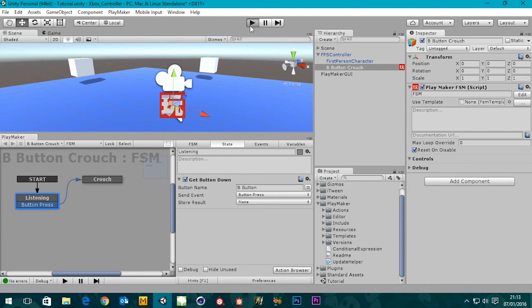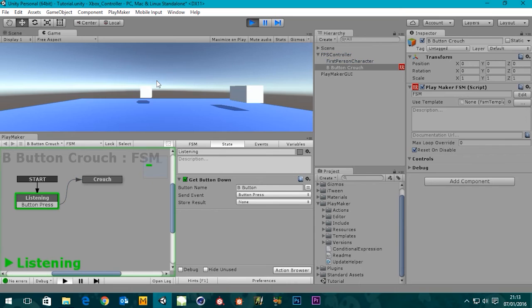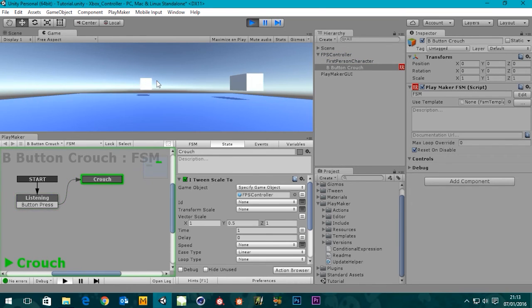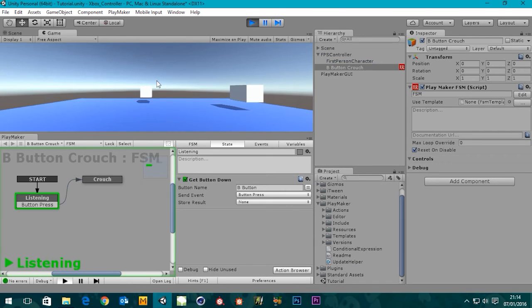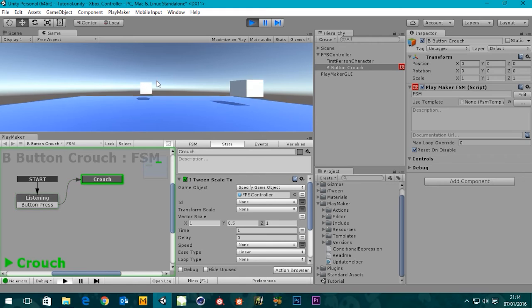So if I press play now, what you'll notice is it jumps to listening. It's listening for a button press. I press B, and there we go. It's crouched. Only problem is I press B again and nothing happens because we haven't actually passed it onto another event yet. So I'm going to quit out of play mode and click play again, actually, because you can see how long this took to crouch.